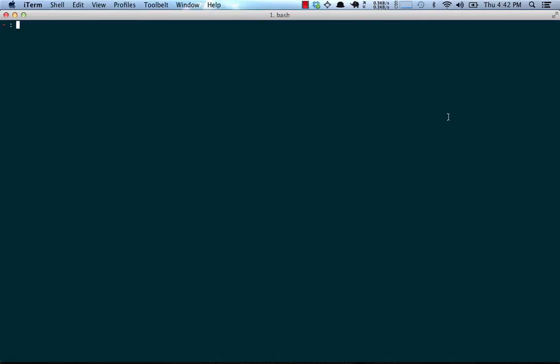When you're programming or doing lots of things on a Mac, sometimes you're going to have to set environment variables for certain applications to work. And it can be a little bit tricky. So I'm going to go through the setting of environment variables and show you how all that works.